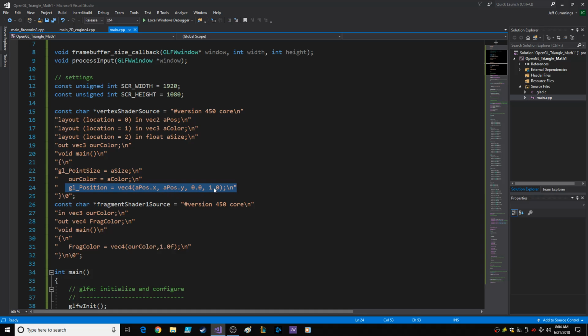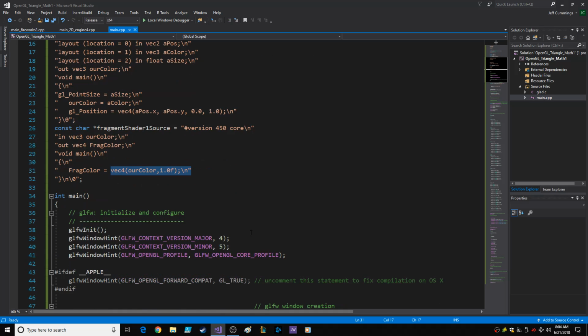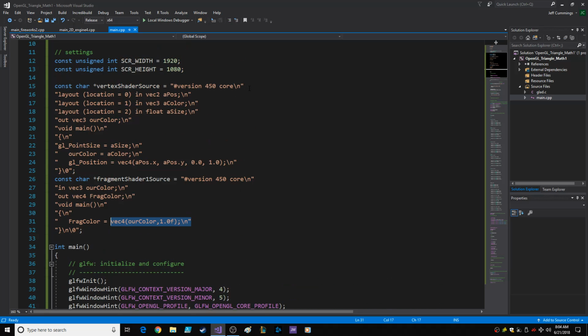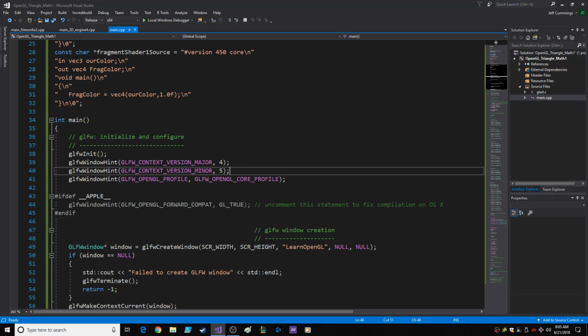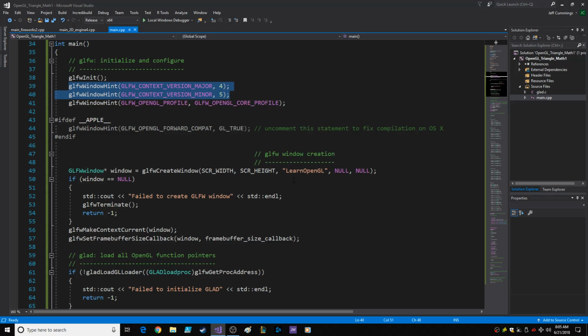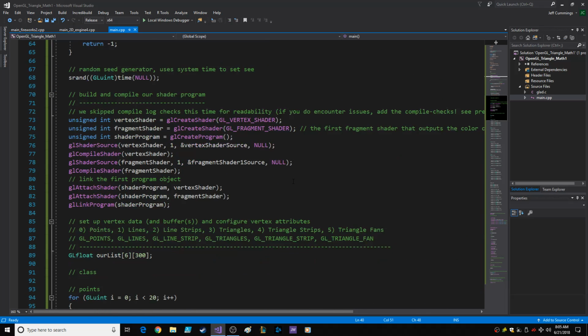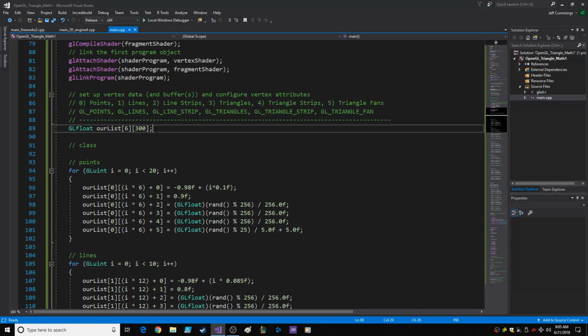This is always 0 and then 1. Okay, so then in our color goes in, frag color, vector 4 our color, and 1. So that's the three color floats and then the one float. I did change it to version 4.5.0 and down here 4 and 5. Major version. So we're working with OpenGL 4.5. Didn't change anything there.